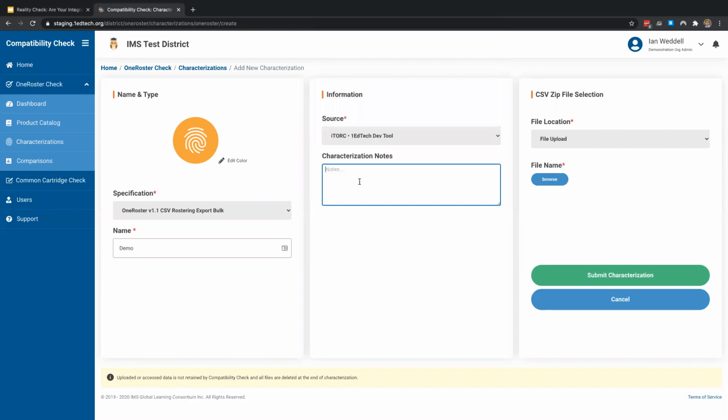You can then enter some notes. What kind of notes might you enter? Well, maybe this is your first run of the year and you're just doing it to see what happens. Put that in there. Maybe you've been told by your SIS vendor that there's been a software update and you're just running a check to make sure nothing's changed. Or maybe you're working with a new vendor and they've asked for you to filter your information a different way. All that kind of thing you could put in here, so when you come back to look at the characterization later, you'll know what it was you'd done that time around. It's really up to you.